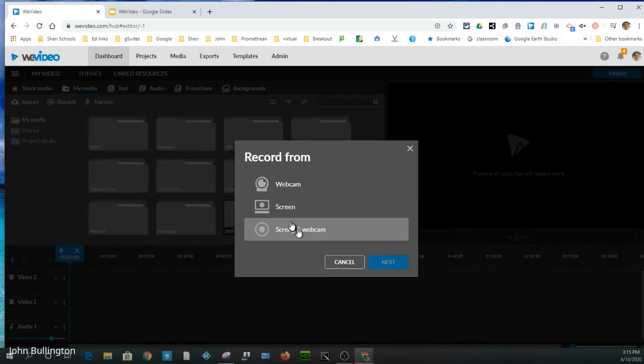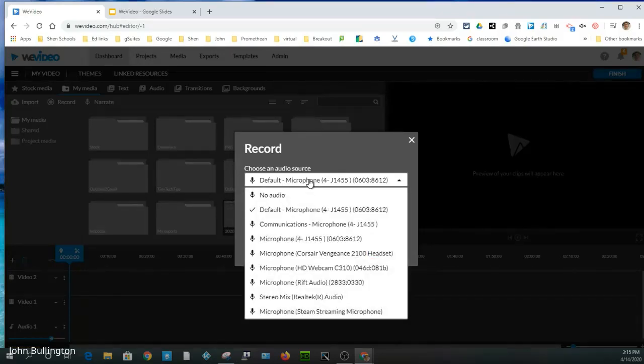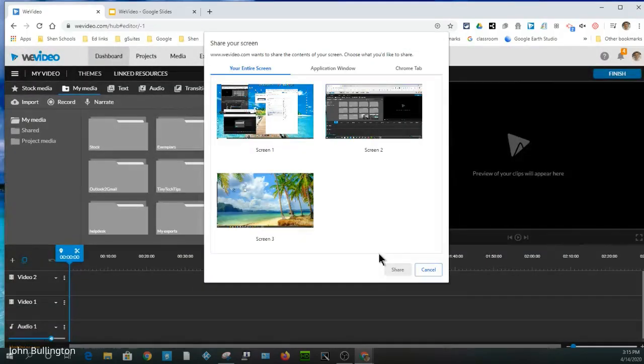When you click on screen and you click next, it's going to ask you which microphone you want to use. You should probably choose your default. In my case, as you can see, I have quite a few different microphones, so I have to make sure I choose the correct one for what I want to do. Then I'm going to click next. And now I have more than one screen, so it's going to ask me which screen I want it to record, and I'm going to choose that. You'll get this same pop-up even though you may only have one screen, and you're going to have to click on that one screen.